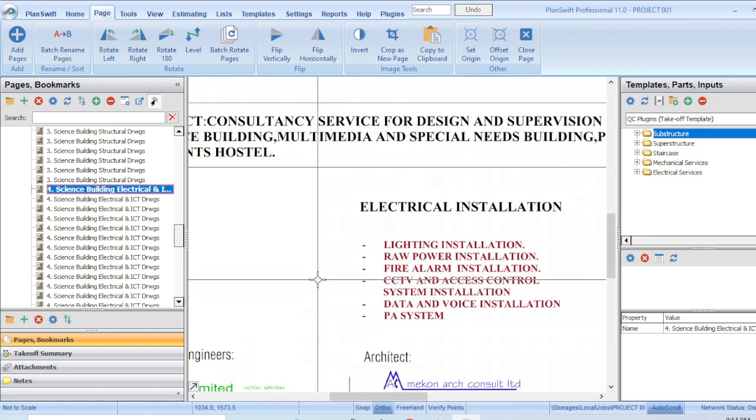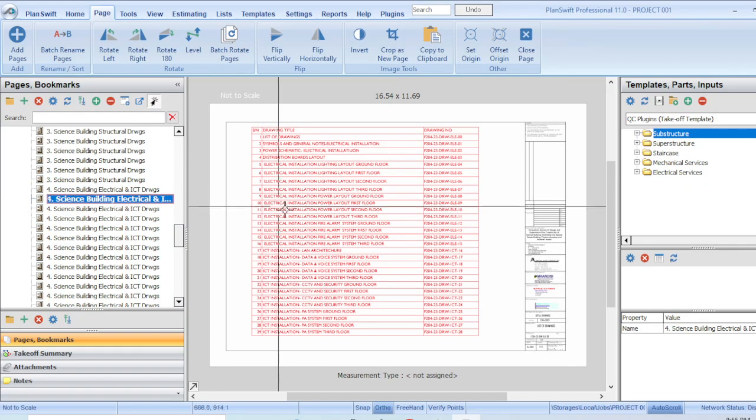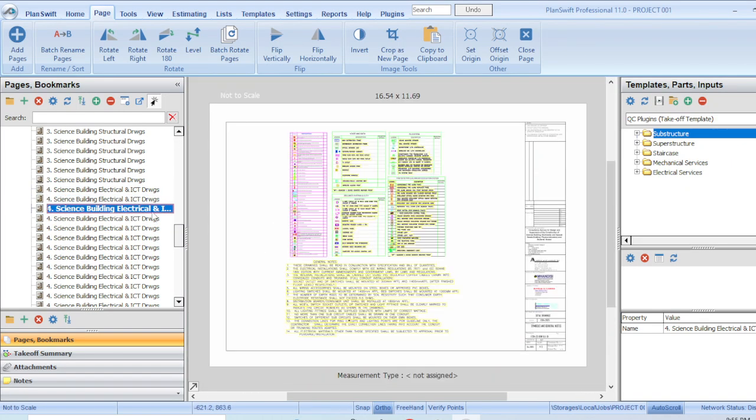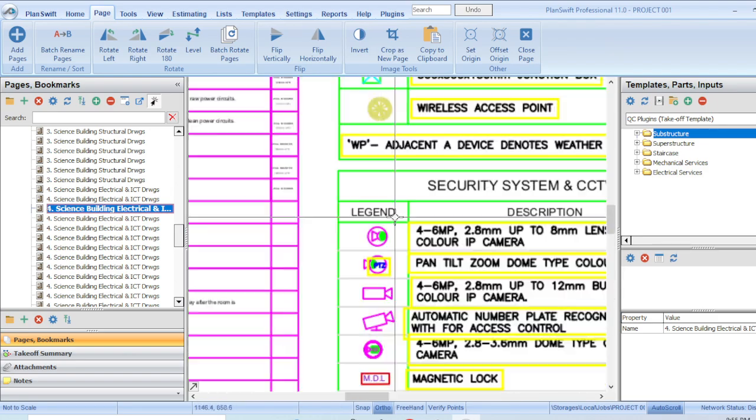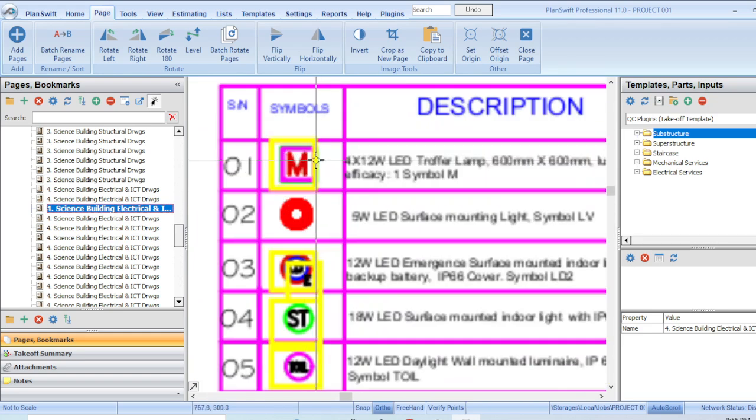control. As I told you during the introduction, PlanSwift can be used for measurement of all construction works, whether it is building work, civil work, or MEP works, mechanical, electrical, plumbing. You can still use PlanSwift for taking off. We have the details for electrical drawings. This is just a region for your electrical drawings.